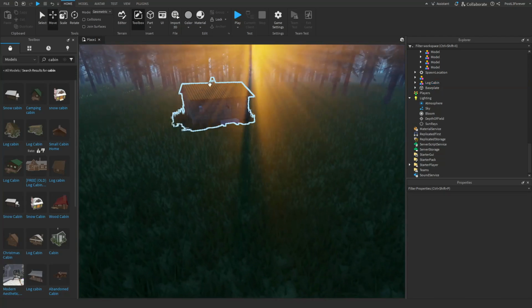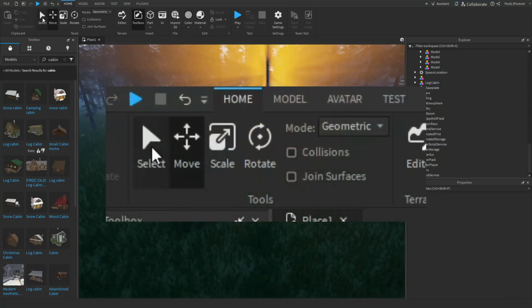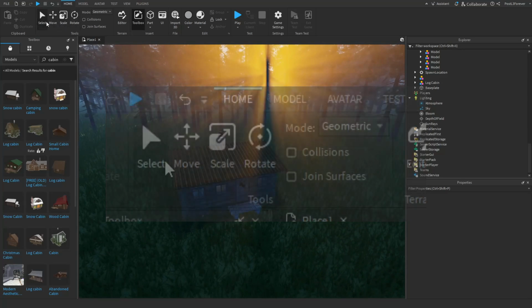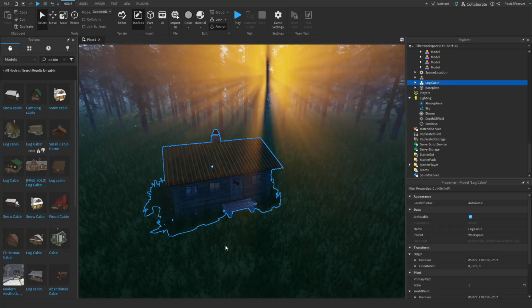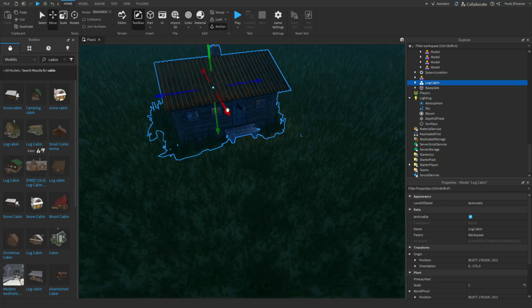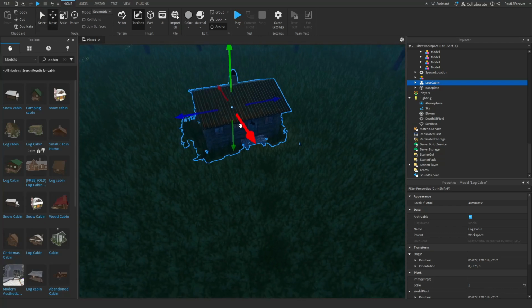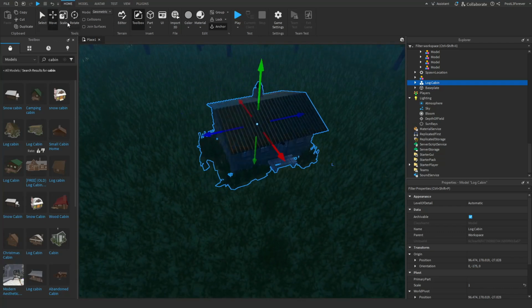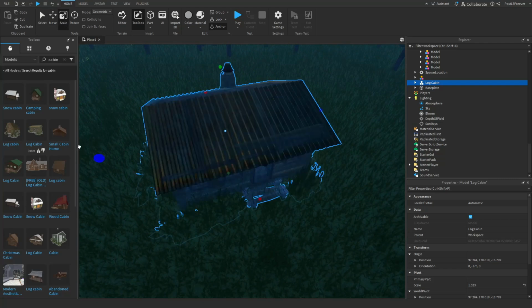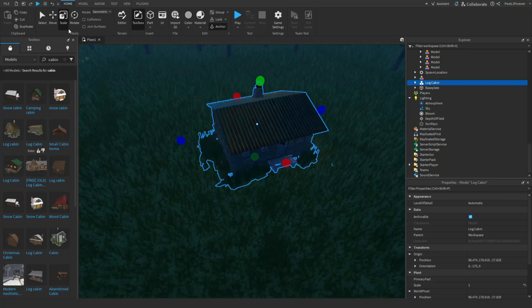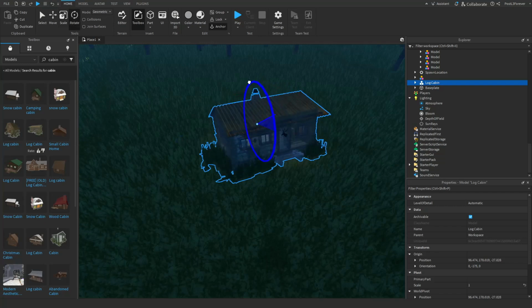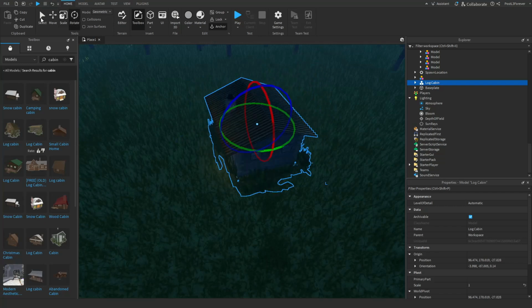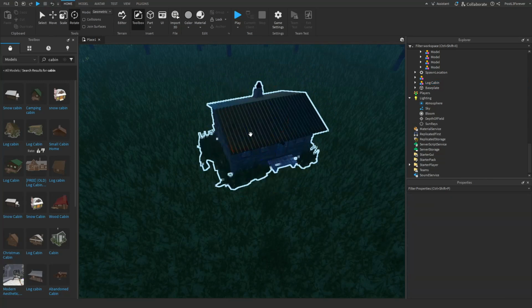Also, if you're wondering how I'm rotating, go up here and you'll see select, move, scale, and rotate. Select means you just grab it and move it around. Move gives you X, Y, and Z arrows so you can move it precisely. Scale means you make it larger or smaller. And finally, rotate is pretty simple: you rotate it wherever you like. So that's how you do all that.